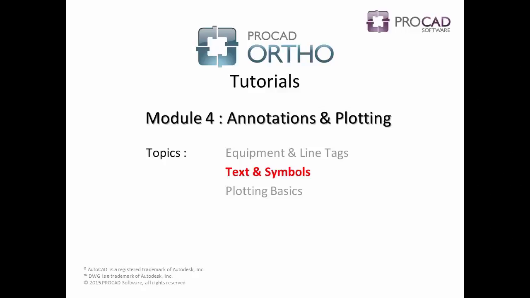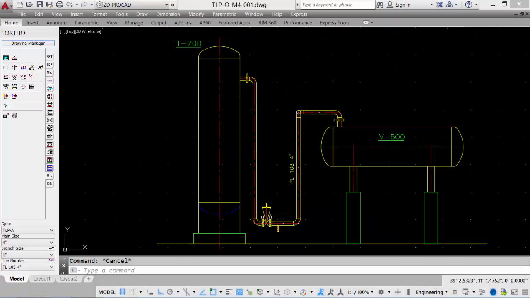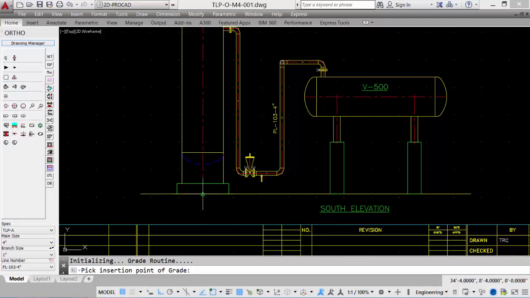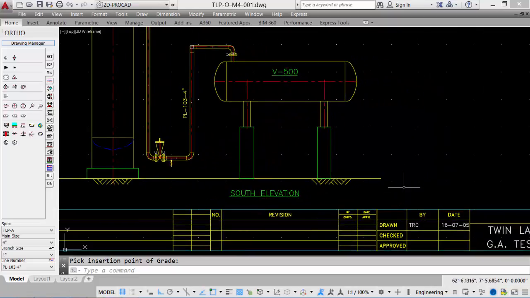The next topic in Module 4 is the text and symbols. So we've got our line tags and equipment tags placed on our drawing. We can also go in and add other symbols and text information. Under our Miscellaneous tab, we have things like the grade symbol. So I can go in and place a grade symbol, say under this one, maybe another one over here, just to represent grade.